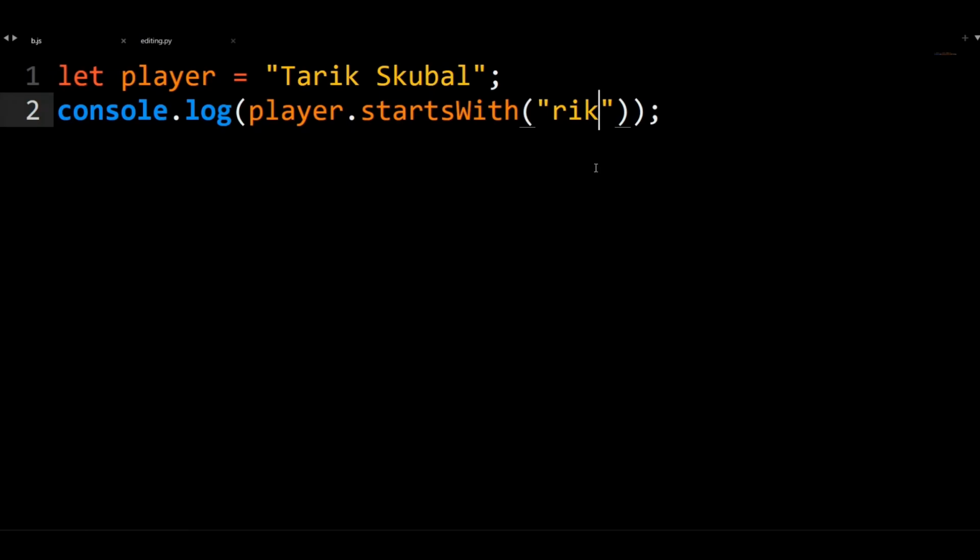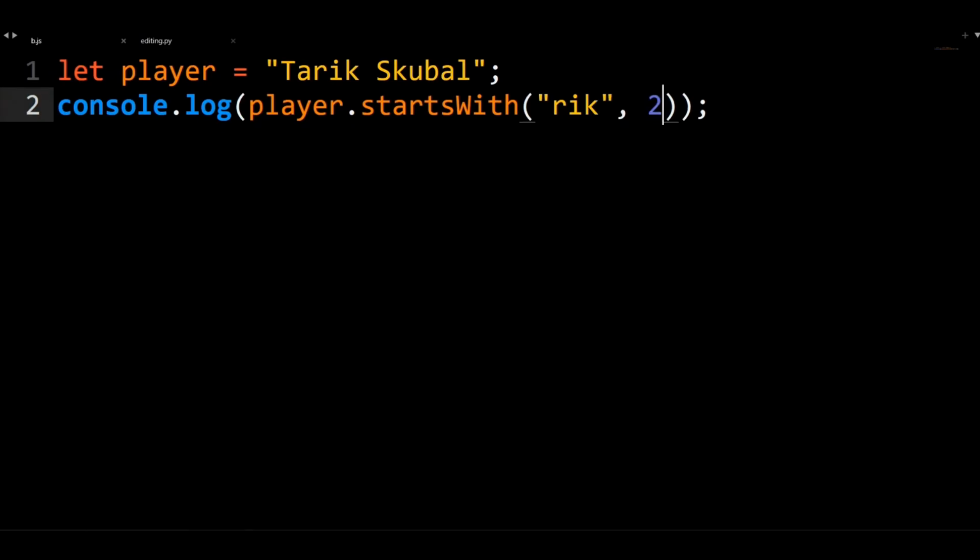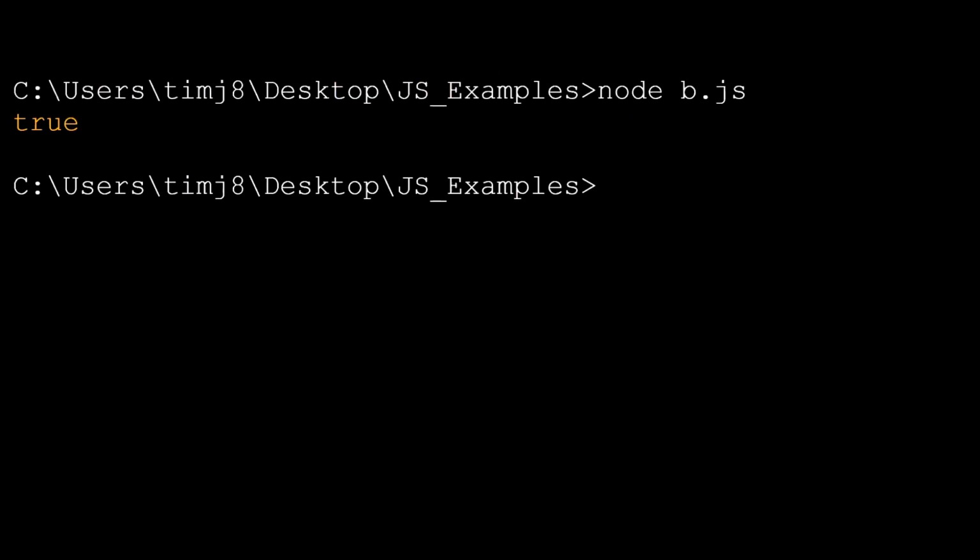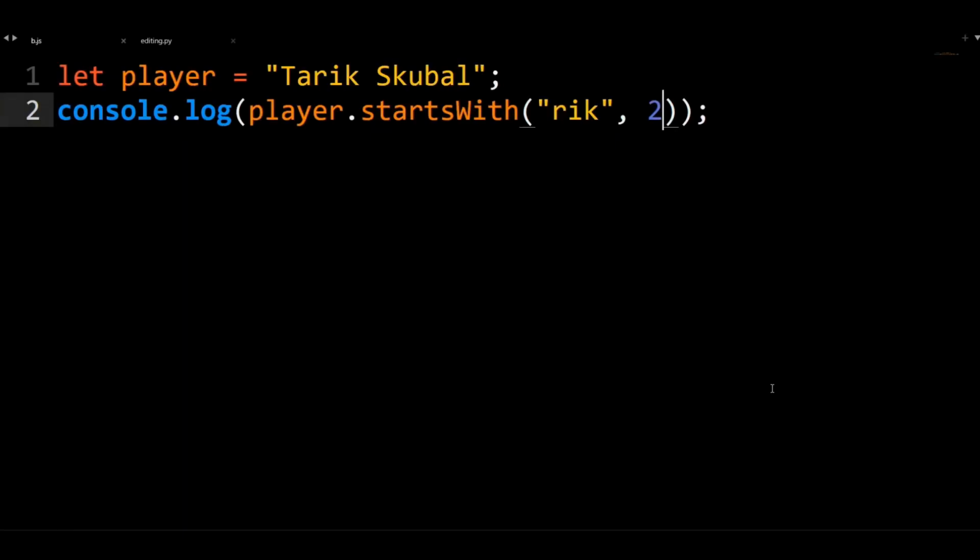Let's pass a 2 as another argument to startsWith and run that code. We'll see true. The second argument tells where the search starts and where your string must now start at. Next, we'll change the 2 to a 3 and run that code. We see false. If the string isn't found because here we've started the search at index 3, then startsWith returns false.